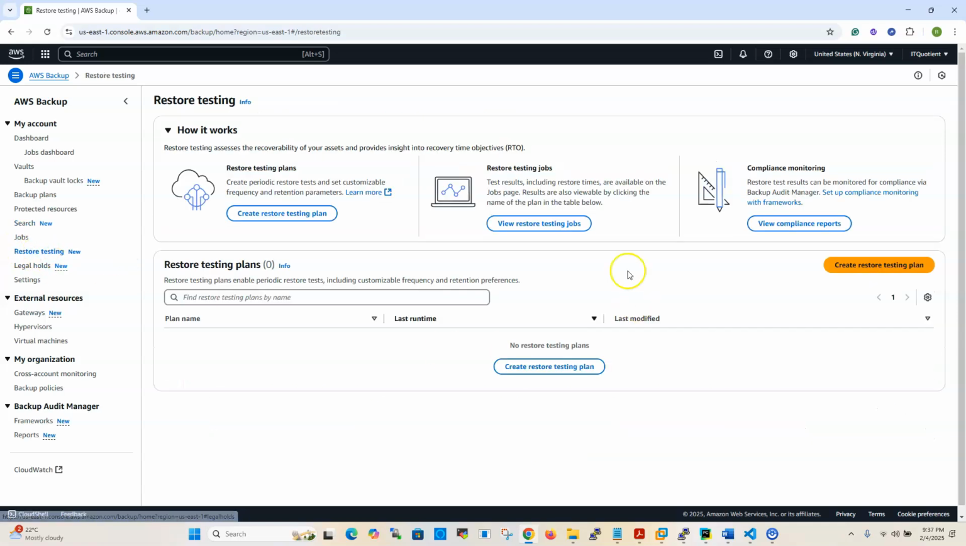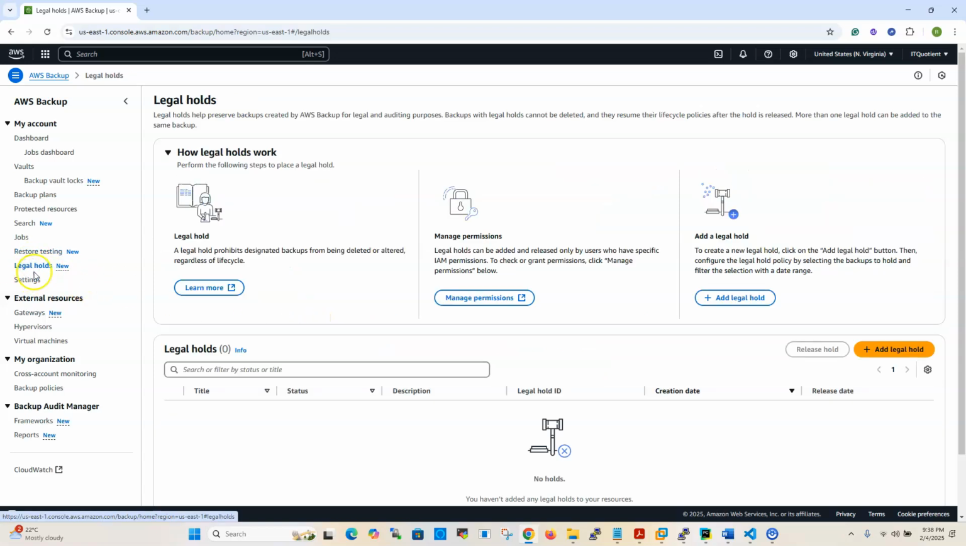Restore testing. Nothing here yet. And the legal holds, nothing to show here. So basically, this is a new backup plan we have created.